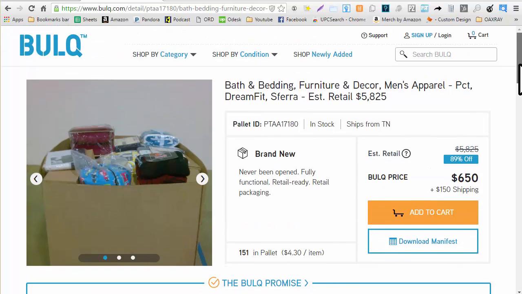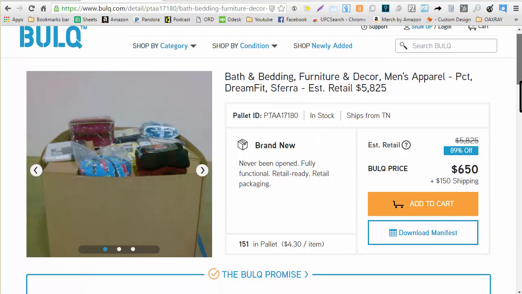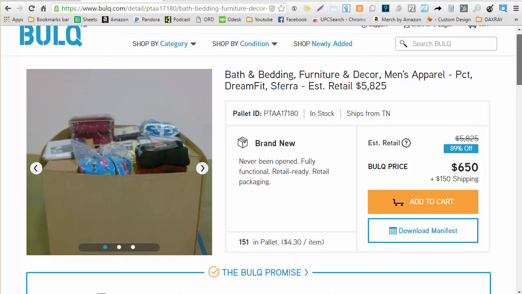So here we are on the BULQ site, and I just went to shop condition new, and I also went to newly added, and I just came to this random one right here. I don't know if it's profitable or not, but I just want to show you how to evaluate. We'll see what happens here. So we see that this one cost $800 and it says it's 89% off retail.